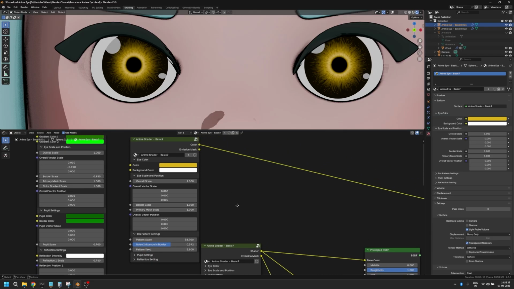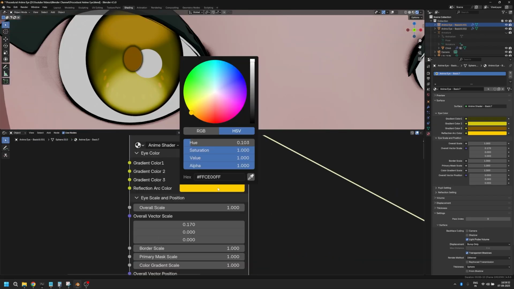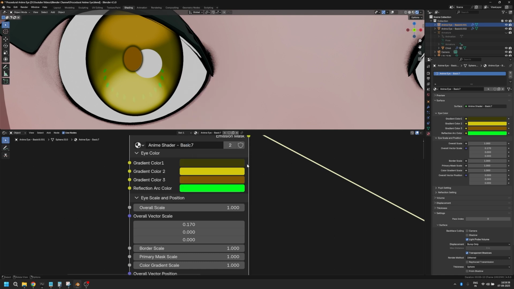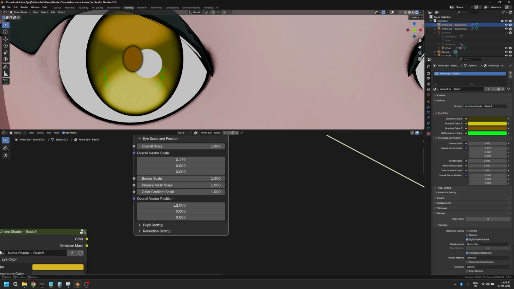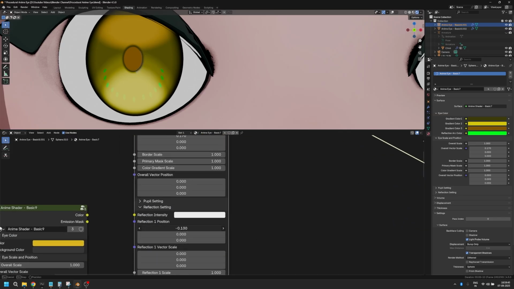In addition to that, you also get an option to change the background color, right? This would be very, very useful if you're trying to create demonic eyes or something like that. In this one, you get an option to change the color of this additional arch that you're getting here. And I know the reflection looks odd, and that's because it's placed incorrectly. So you can just go to the reflection setting and change the position of this right here.